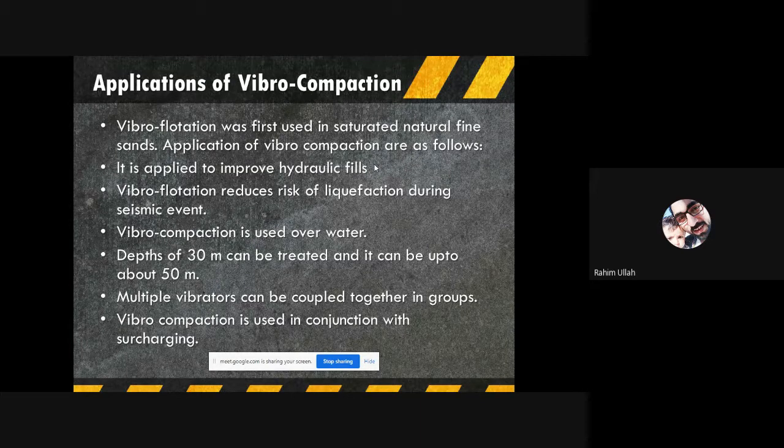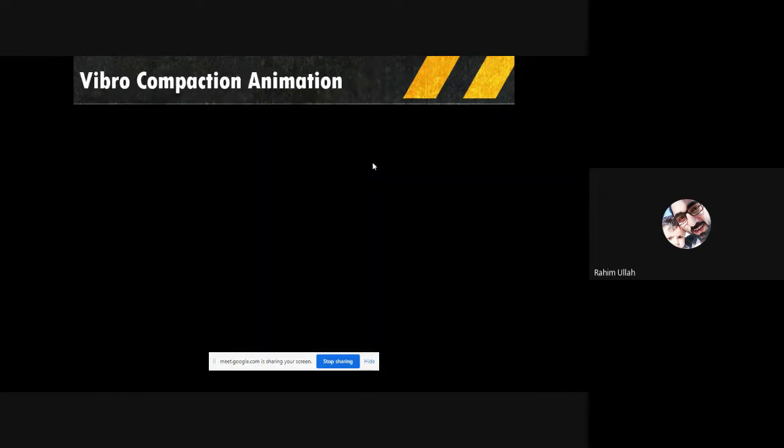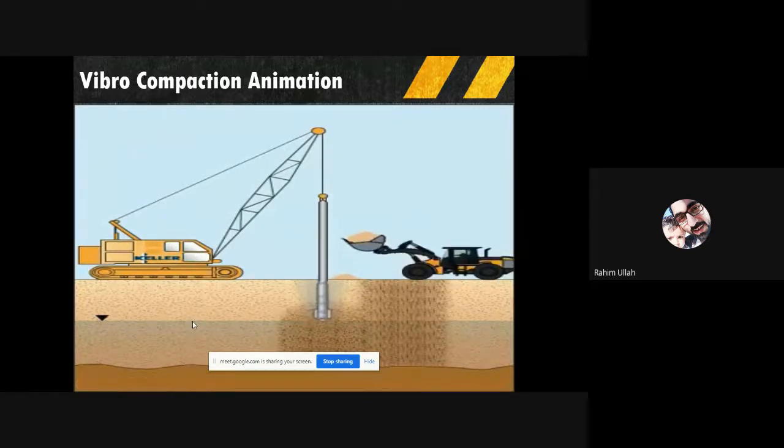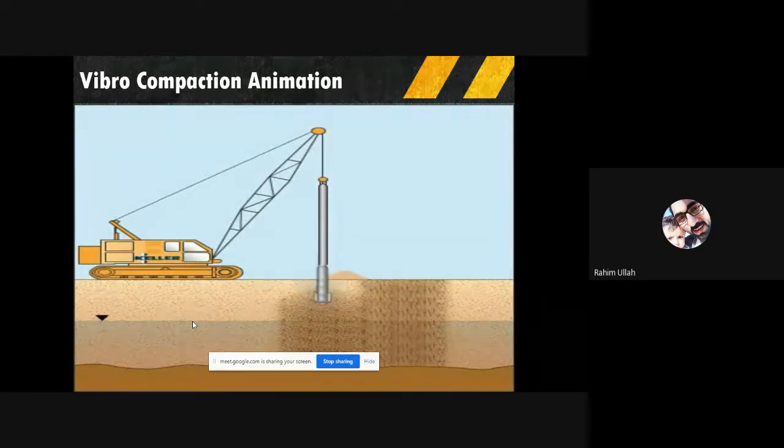We can also apply multiple vibrators coupled together in a group. Vibro compaction is used in conjunction with surcharging. This is an animation in which you can clearly see a vibrator poker being driven inside the soil, and the voids created inside the soil are then filled, and the soil is compacted and made denser. So this is one type of soil compaction and soil improvement technique.